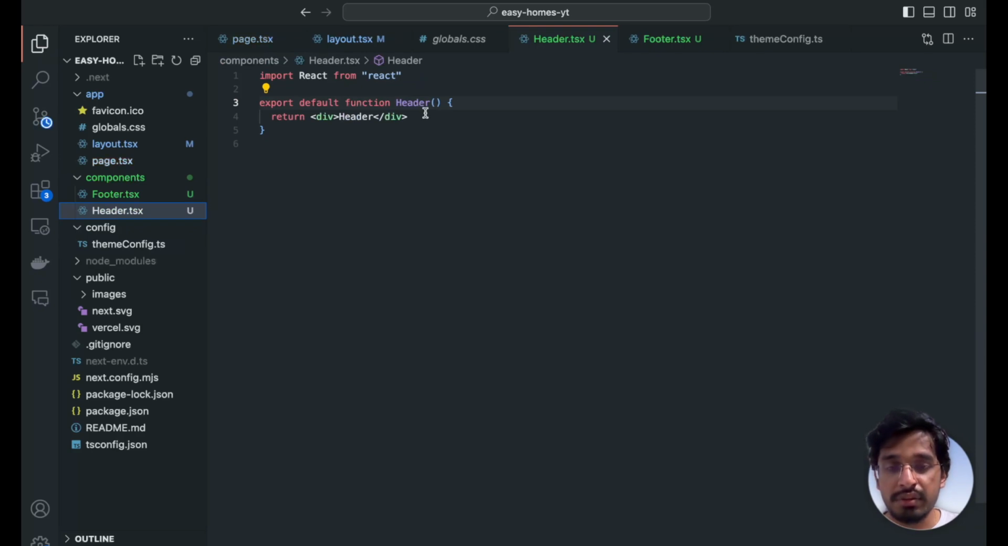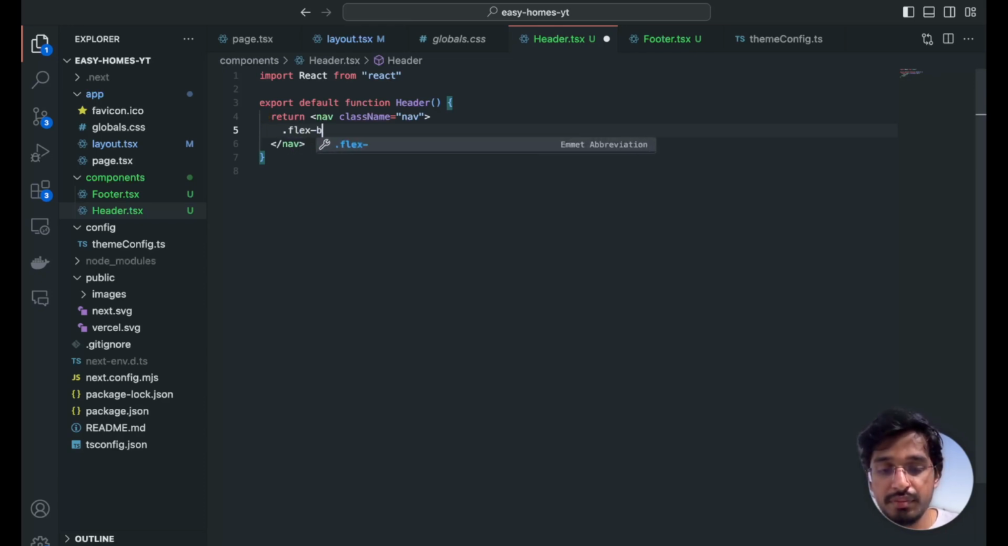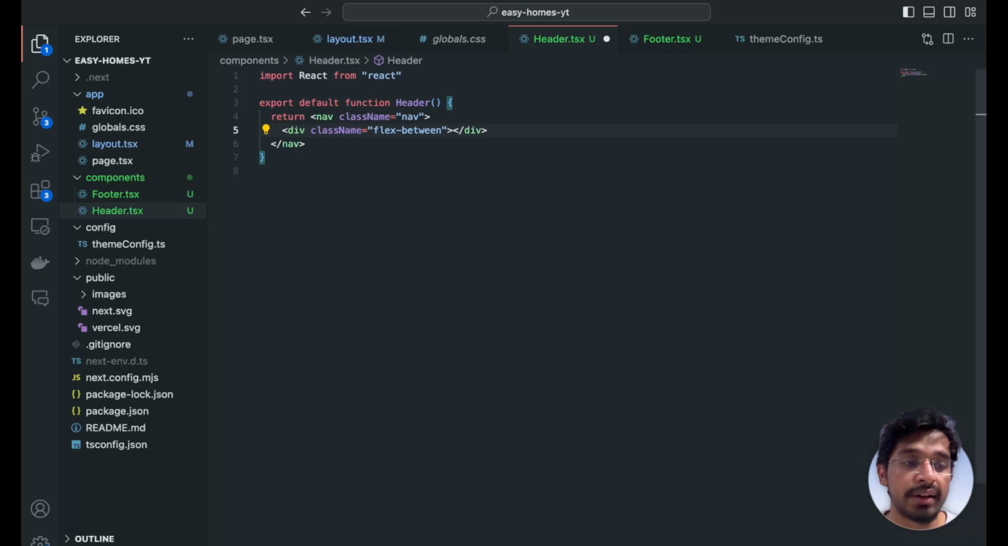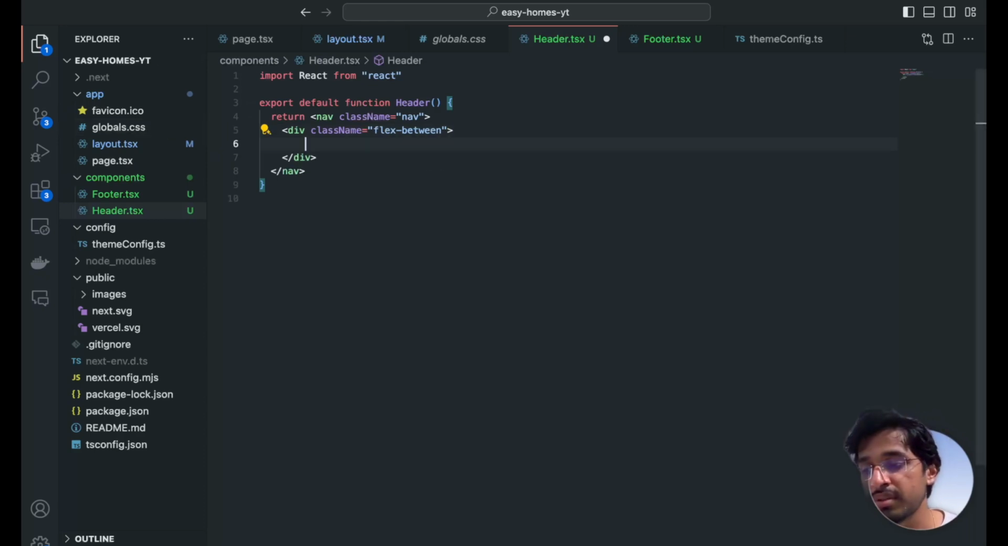Let's replace this header with the nav tag, and give it a class name of nav. Again, you can refer to the globals.css. Inside the nav tag I am going to give a class name of flex between. I just want to put the logo on the left side and the login button on the right side. I'm not using any Tailwind CSS, by the way. These are all predefined custom CSS classes which you can find in the globals.css, and in between that I'm going to pass in the image of the logo of our application.